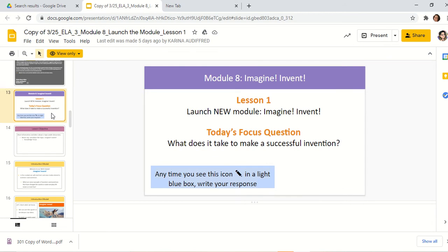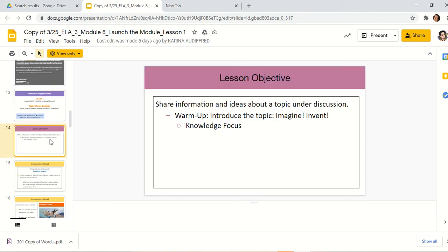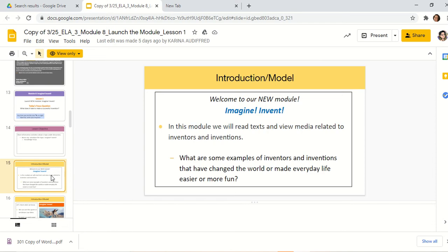So we're going to be taking a look at inventions and thinking about that when we are talking to our students. So the lesson objective is to share some information and ideas about a topic under discussion, which is why Jamboard is a great tool for this. And the warm-up is going to be introducing the topic, Imagine Event, Invent, and the knowledge focus.